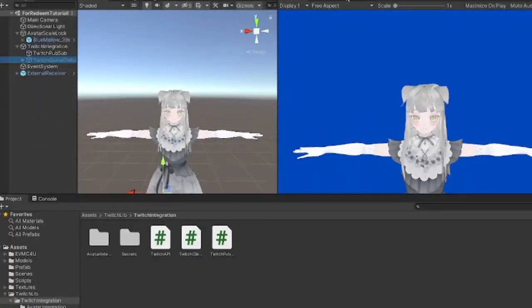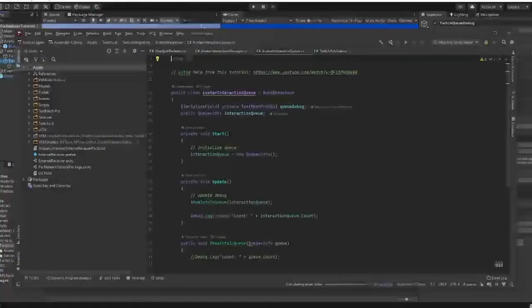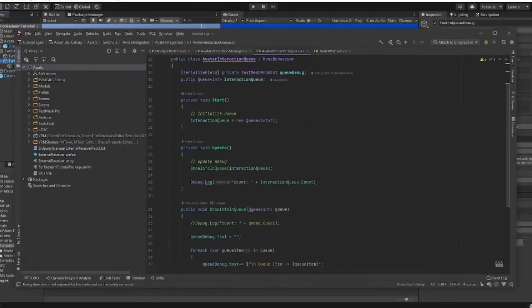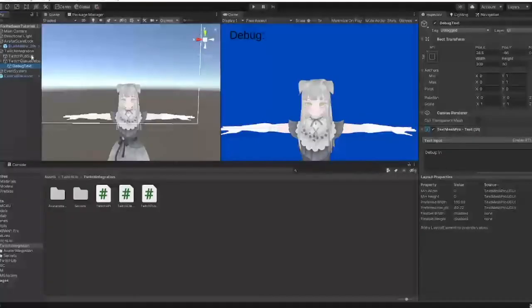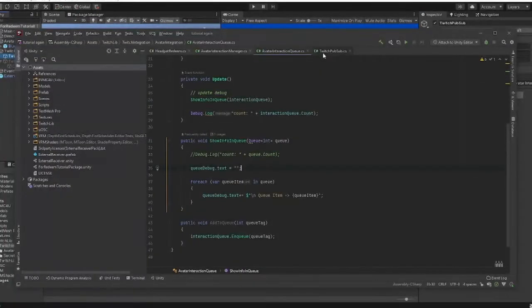You'll notice I also have a debug queue here. If you turn on debug queue, it'll ask you to import TMP Essentials. Click on that so you import the fonts that are needed. Unfortunately, it's kind of broken. It's not working properly at the current moment. I don't know why exactly. I stopped using it, but the basic framework should be there. So if you want to use that and write some code to debug, feel free to. But anyway, I'll walk through the code that is working.